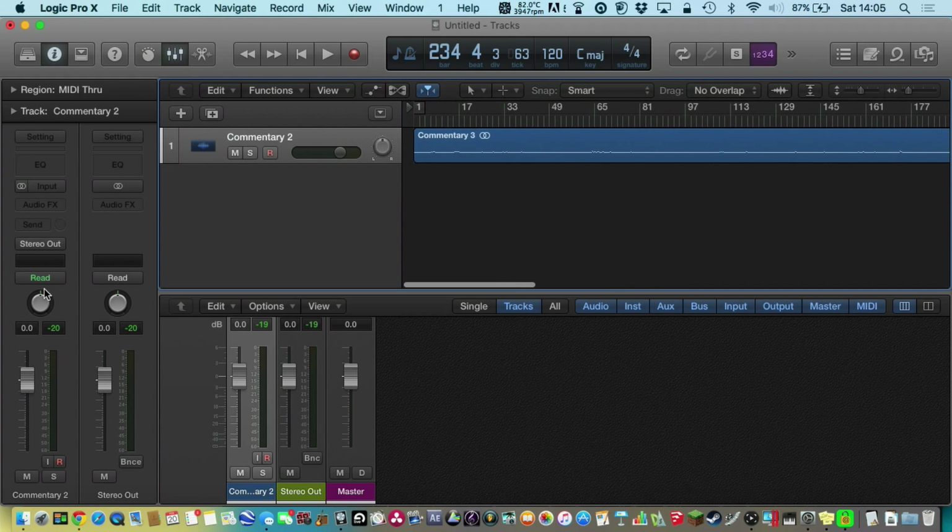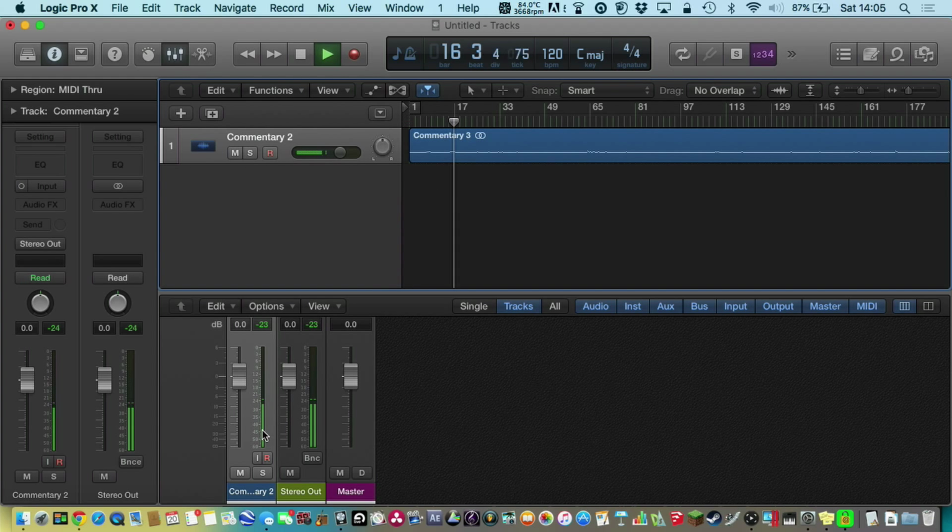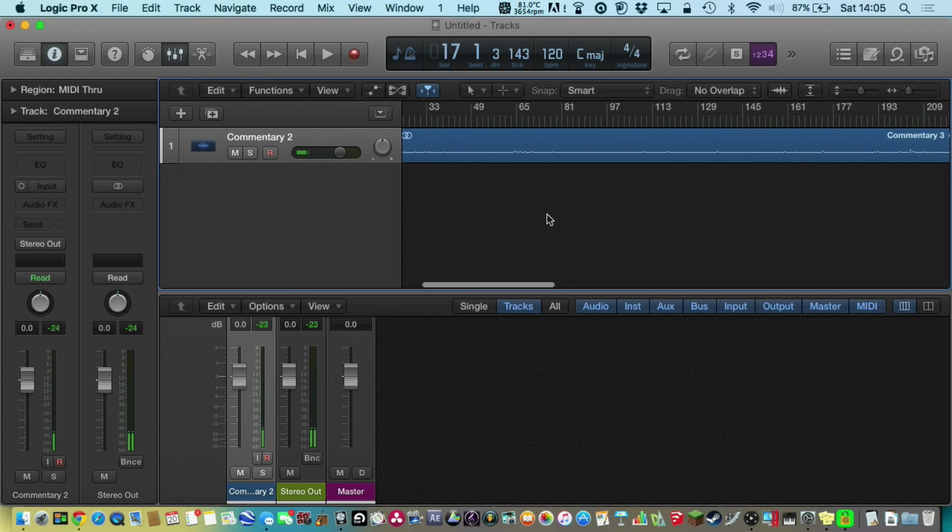There's a very easy way of fixing that, in Logic at least. If you change the input to mono, then it'll show up as mono. There you go. So that's fine.